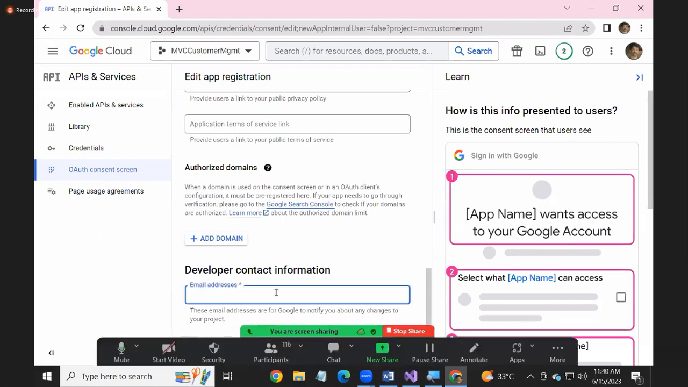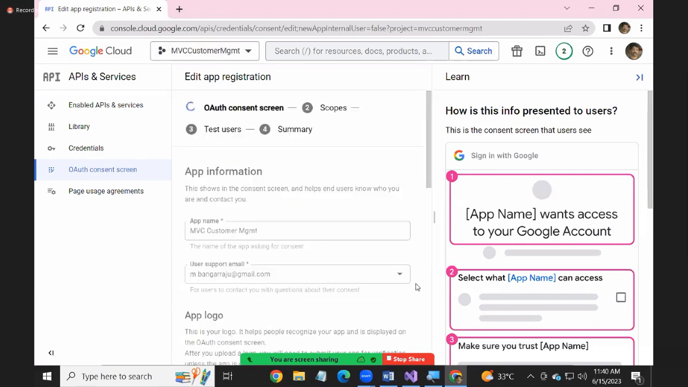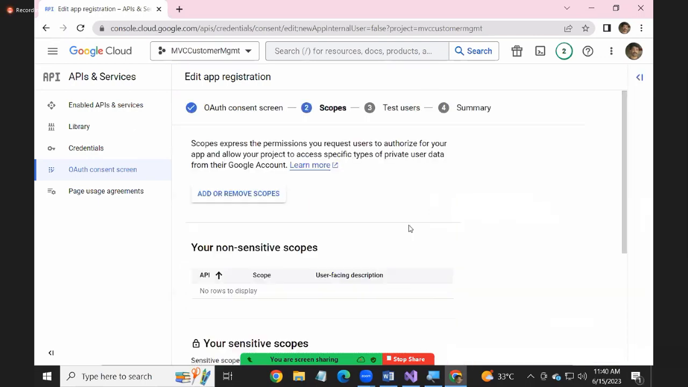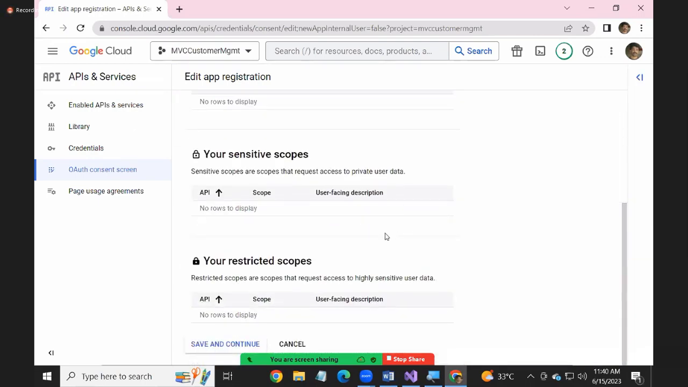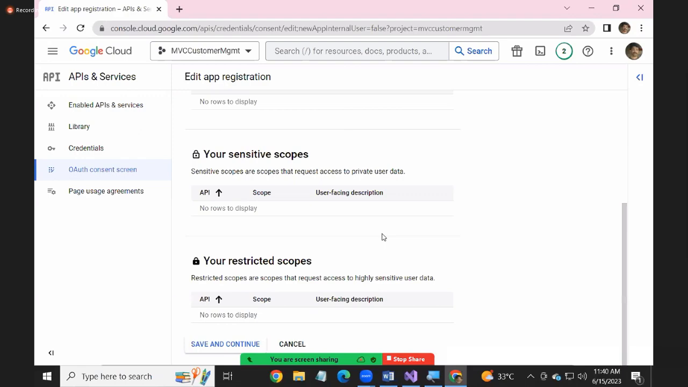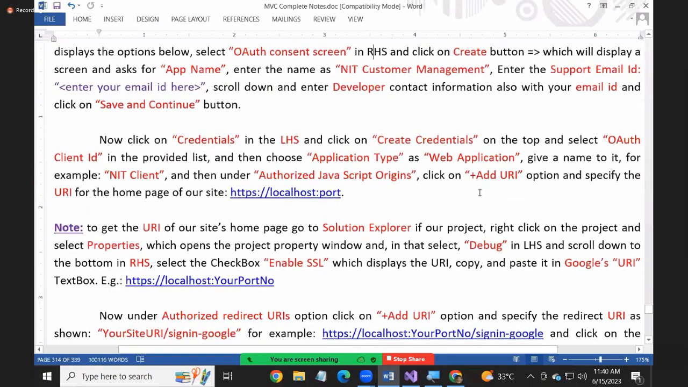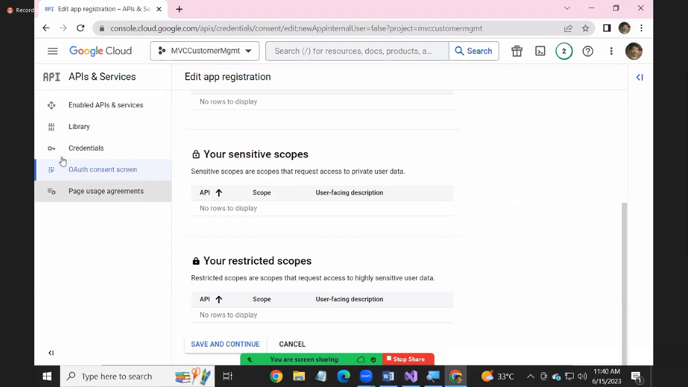Here also it will ask you for the email. Specify your email there. Actually, this is a company's customer support email account. Save and continue. Developer, save and continue. Now click on credentials on the left hand side.